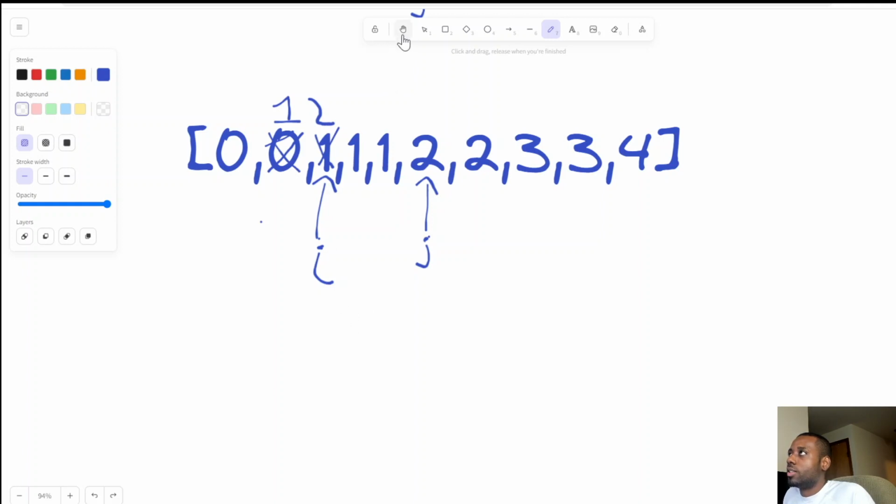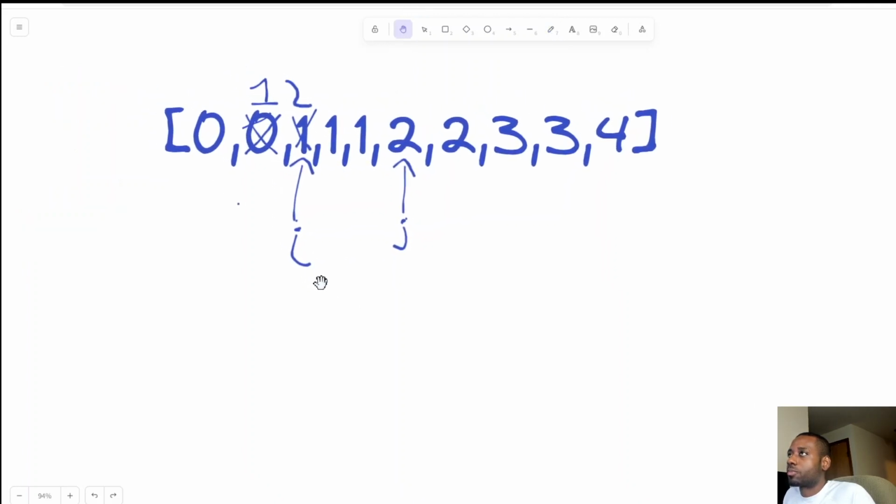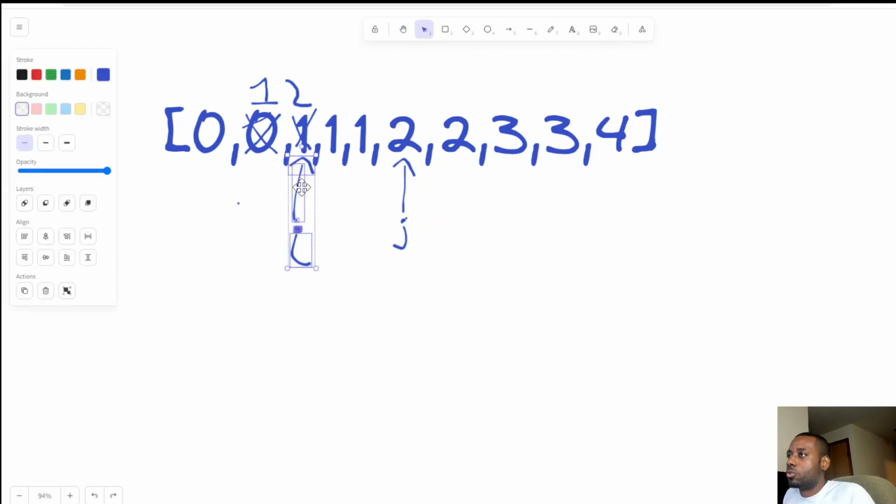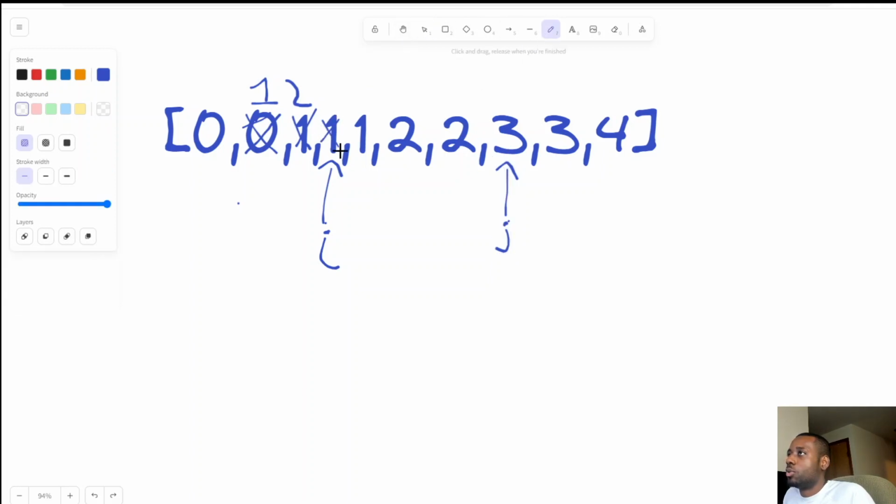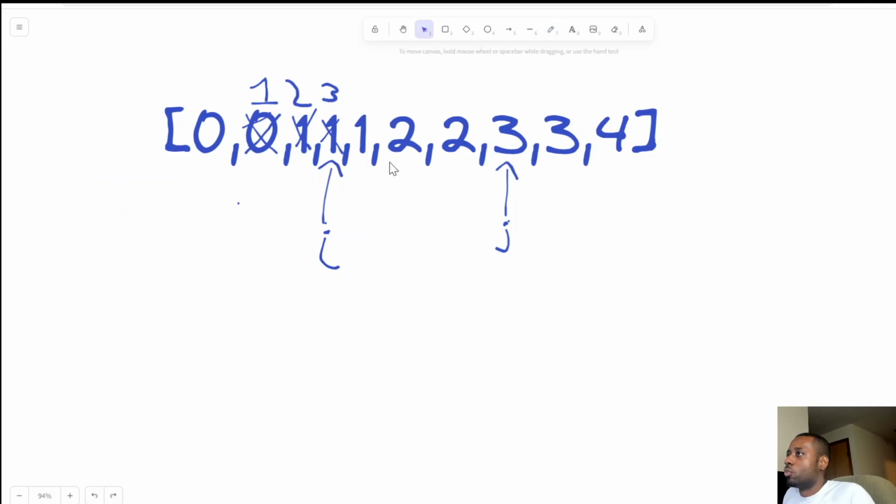And then now, this is the time for both pointers to move forward. This J has to move forward as well. We go here. We check, is 2 the same as the previous one? Yes. We go here. Is 3 the same? No, it's not. And then we know what time it is. We remove that, we put our 3 here, and we move both pointers forward.